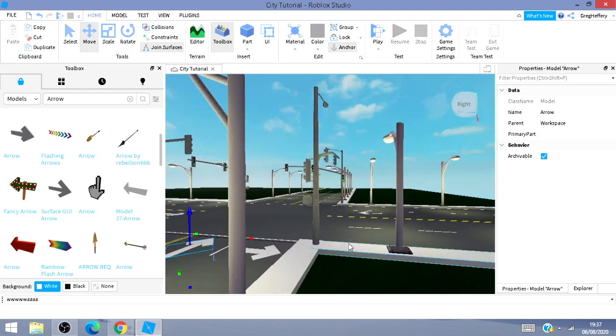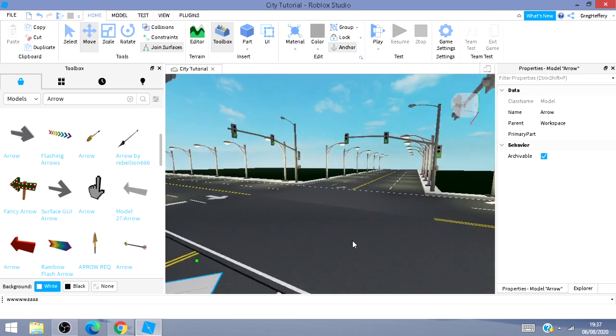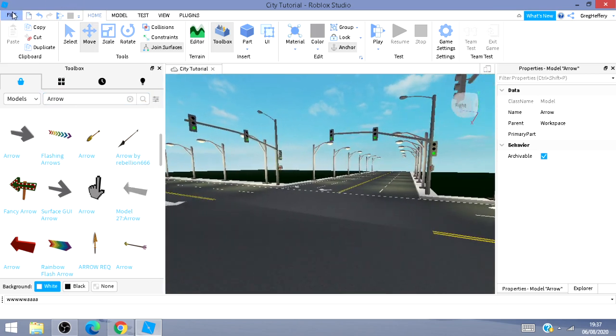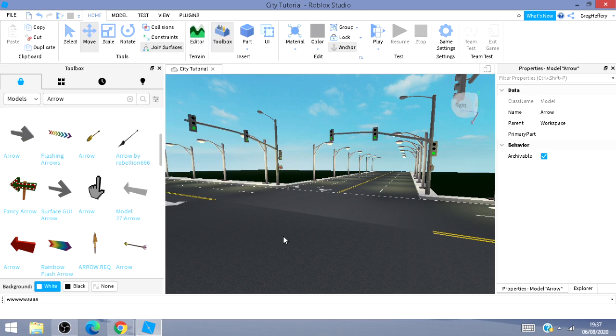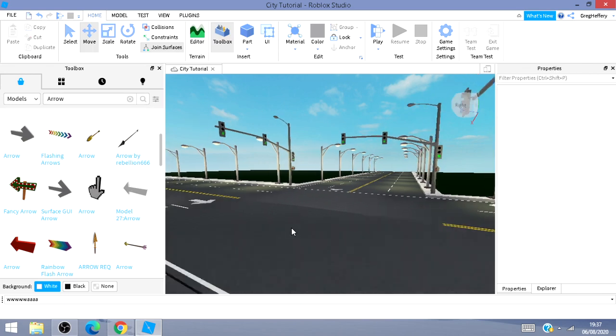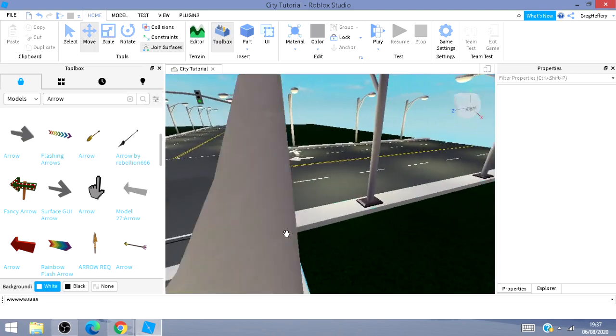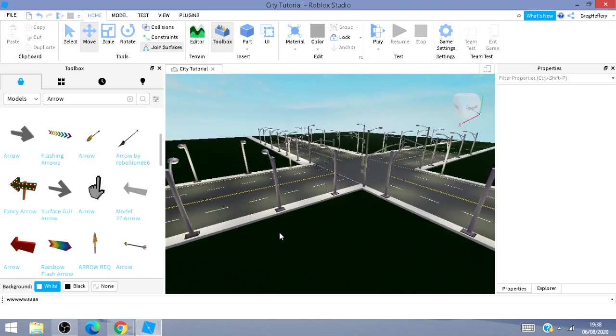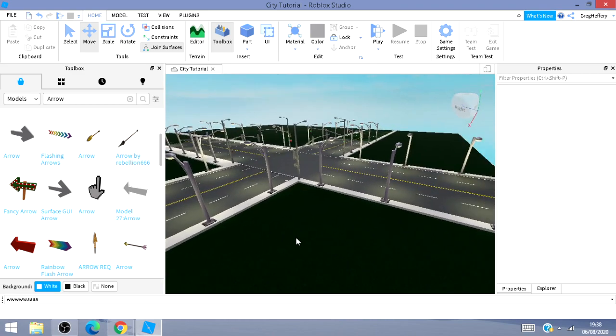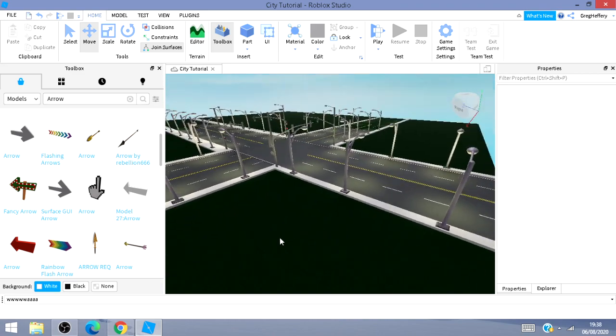Okay. Now I've done this. Nice. Okay, let's save this. Save to Roblox. Then I might publish this soon, once this is complete, and then you guys can check it out. So this is the roads complete. This is how the road's going to look like. Now we move on to the building.